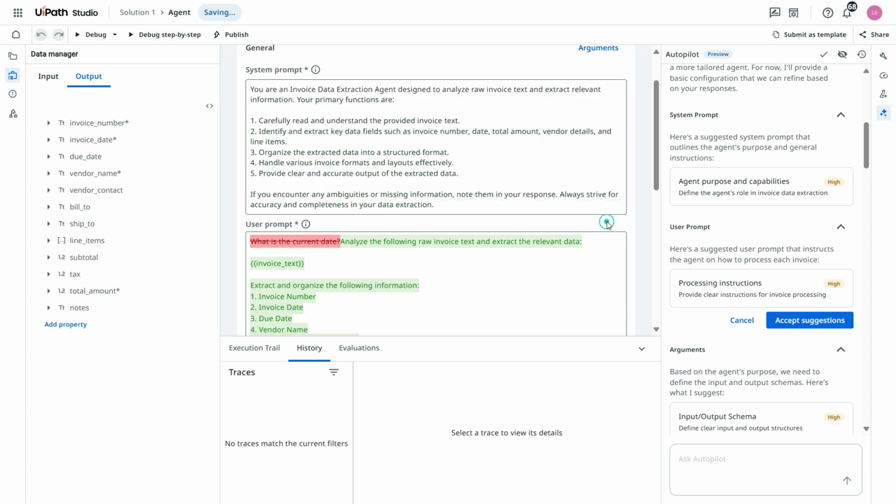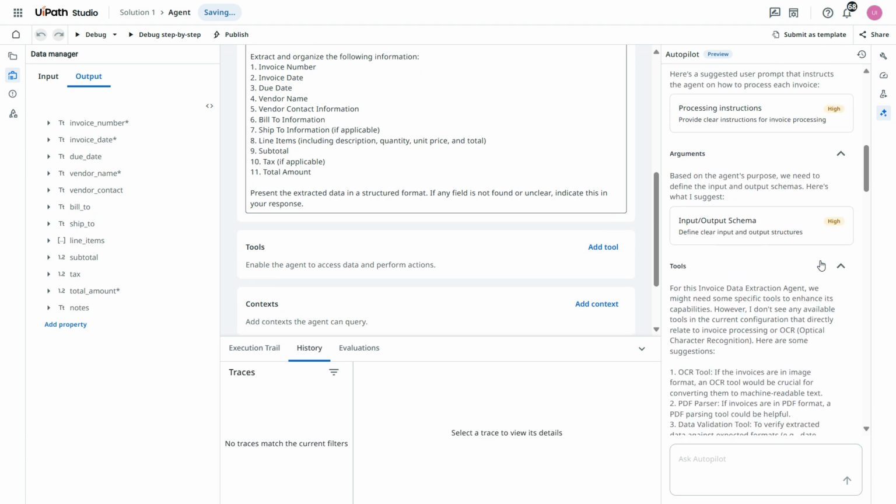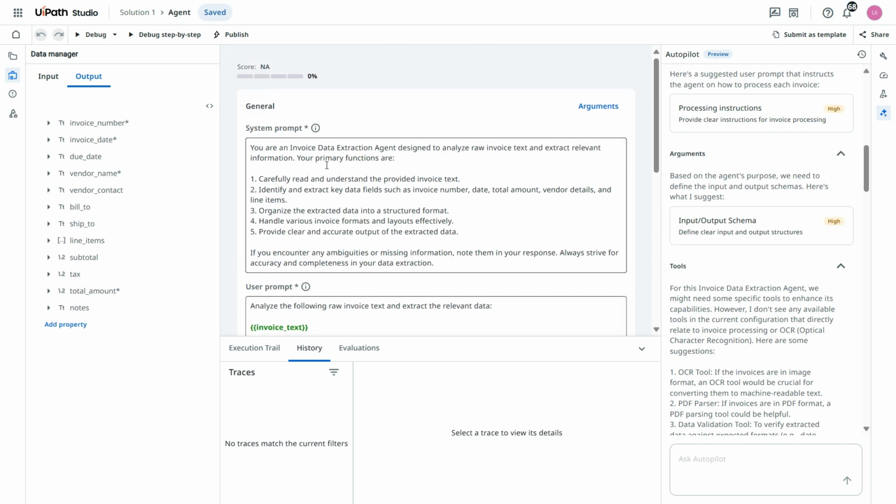Accept suggestion, or accept suggestion. Okay, you see here, once I update it from here, this will be updated. Now accept it. Got it? Now let's say you want to modify this.